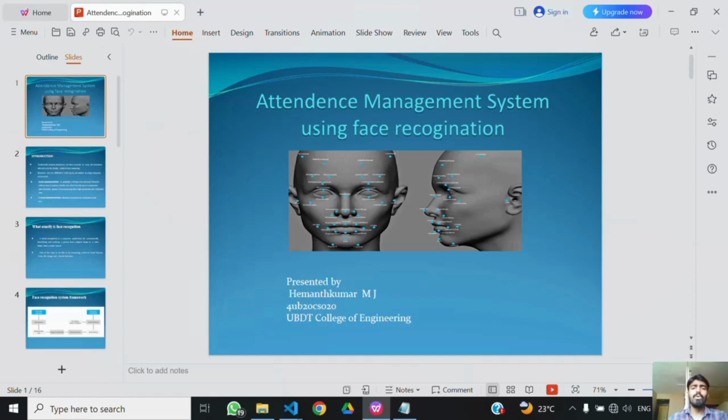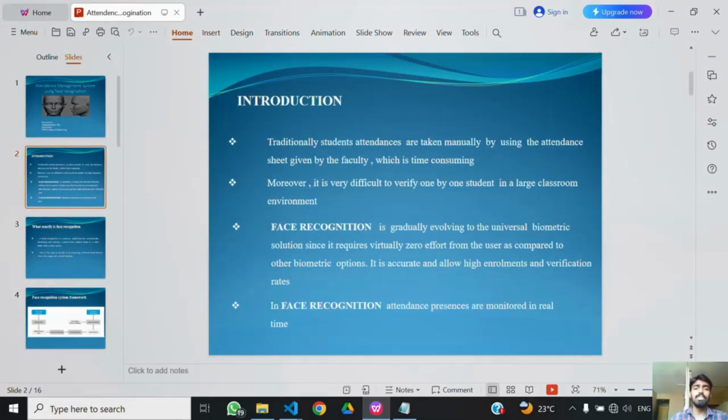First we are going to learn about the introduction. As we know, students' attendance is taken manually by using the attendance sheet given by the faculty. It is a time consuming process, right? Around 10 to 15 minutes goes into taking attendance. Moreover, it is very difficult to verify students one by one in a large classroom environment. There are 150 to 200 students, and it is very difficult to maintain and verify them one by one.